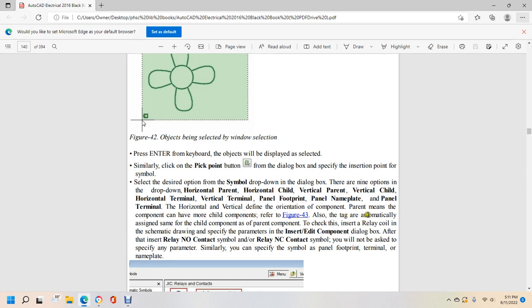Refer to Figure 43. Also, check whether the tag is automatically assigned with the same name as the child component and parent component. Check this when inserting a relay coil into the schematic drawing, along with the safety parameters. The Insert/Edit Component dialog box opens.